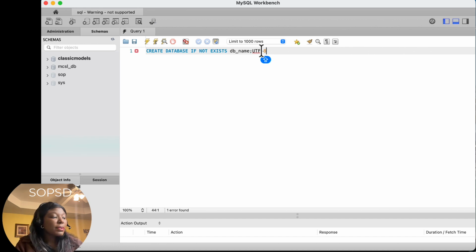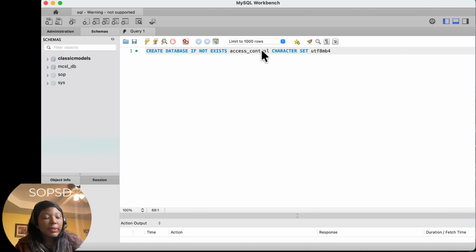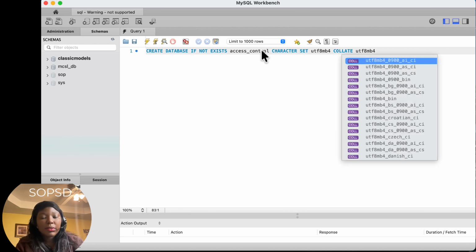And so the way we're going to write this is, let's create an education database. So we'll write CREATE DATABASE IF NOT EXISTS. Let's call this database access_control. Now we want to specify the character set, written in uppercase as CHARACTER SET, and then we specify the character set. We want to use utf8mb4, and then we specify the collation, written COLLATE, and we specify the collation. Let's say we want utf8mb4 and we want unicode_ci.